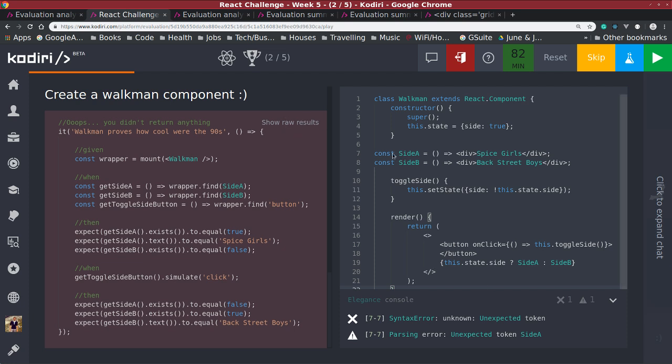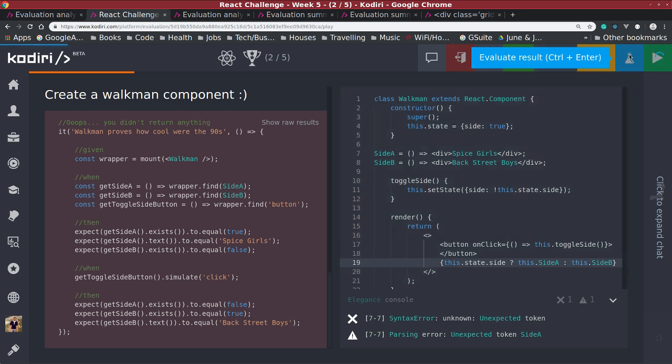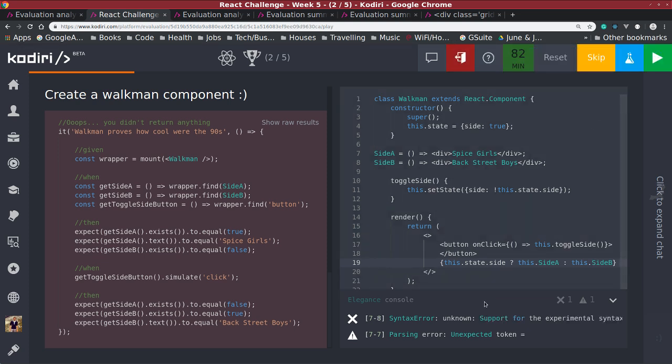Syntax error on 7.7, so it's not expecting a declaration inside. If we did that, and then Richard suggested that we could possibly do this.sideA and this.sideB, because they're just arrow functions that return some JSX. So let's give it a go. Nope, because the property initializer syntax is not supported yet on our platform. But yeah, I'm just going to take it outside now. I'm not going to fiddle around with it anymore, right?